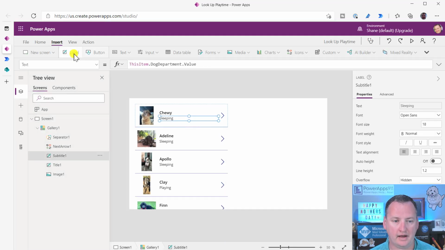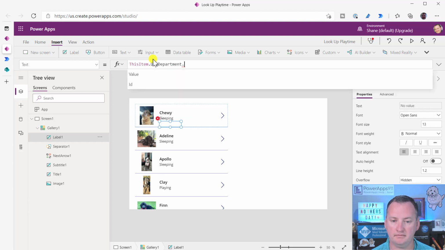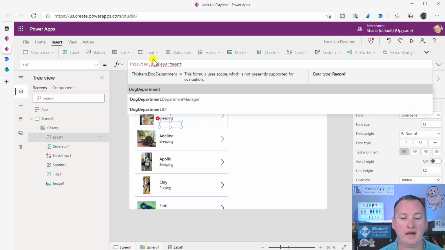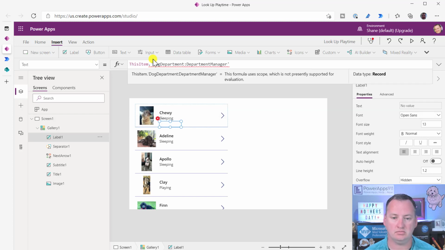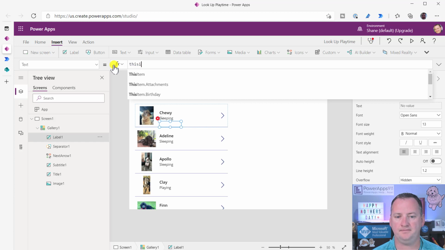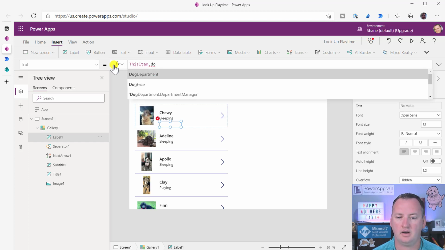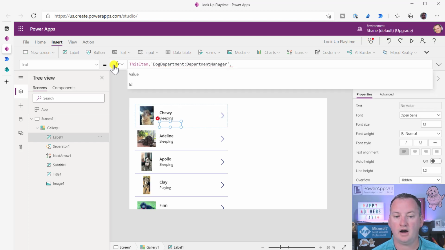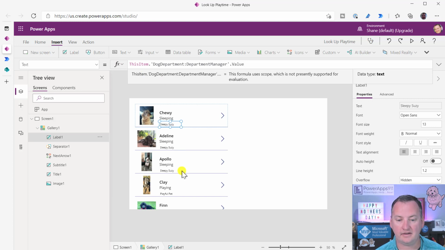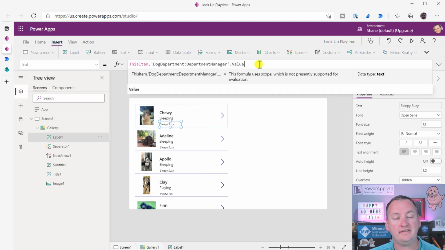Now you might have noticed, we'll just add another label in here real quick. We can't do dog department dot department manager, that's not an option here. That's the reason I went ahead and pulled in that other column. So don't do it that way. Let's try again. This item dot dog department manager, and then dot value for that as well. And so now we see Sleepy Susie, Playful Pat, and Eater Earl. Whatever goofy things I wrote, you see those values. So this is how, if you wanted to expose other values from the relationship, you can do that directly. Okay, so now we've got those two in here.